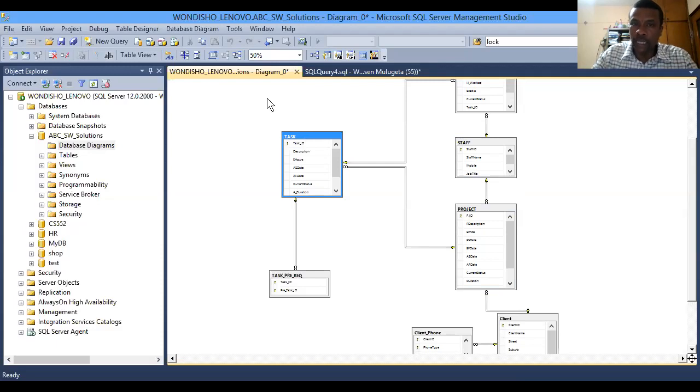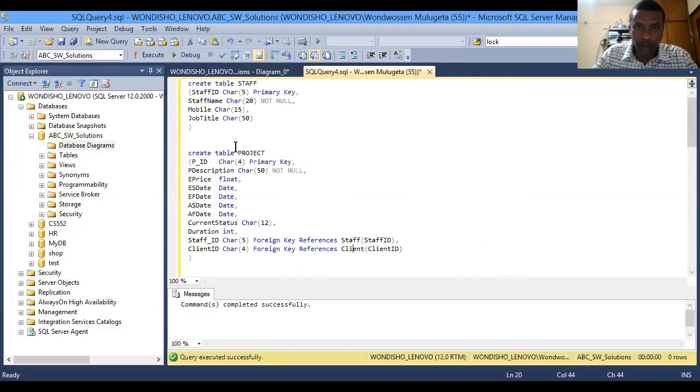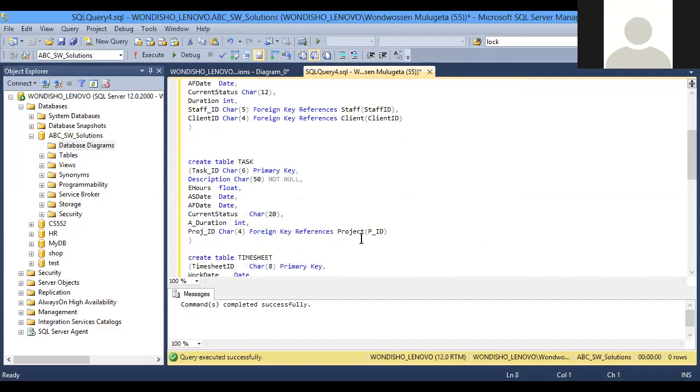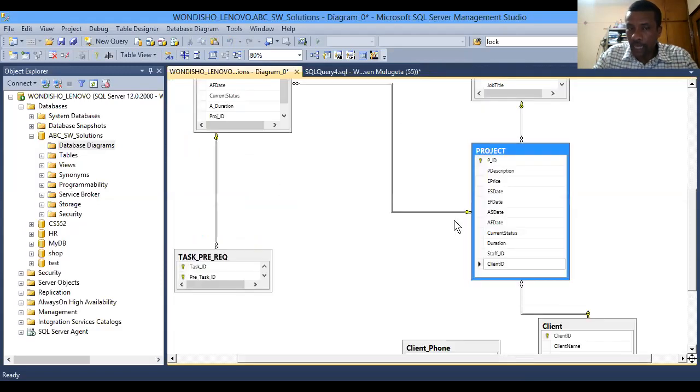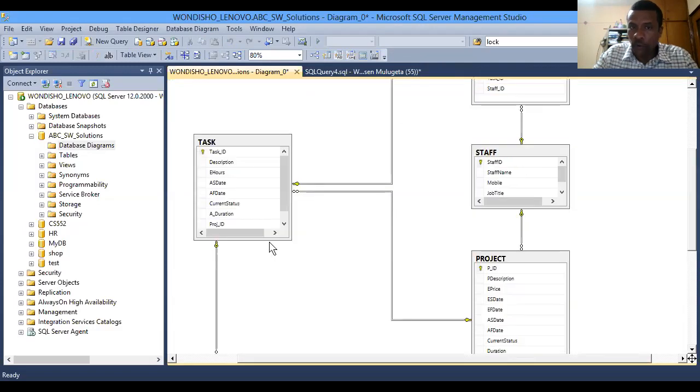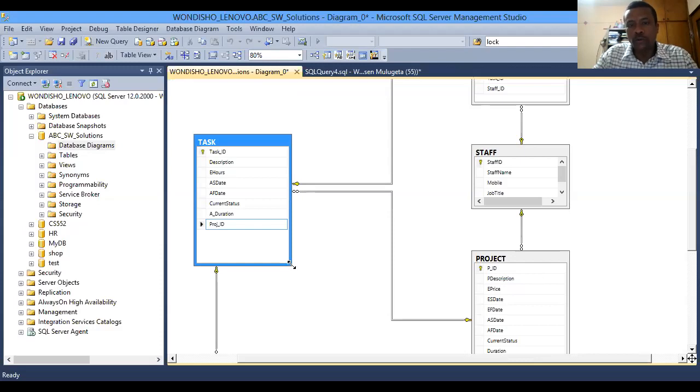The foreign key is on the task table. So if you go to the task table, you can see that it is associated with a project table. So as you can see, from a project table, we have three attachments. Two of them are the foreign keys in the project table, staff ID and client ID nacho. And the other one is with the task. The foreign key is in here. Project ID.